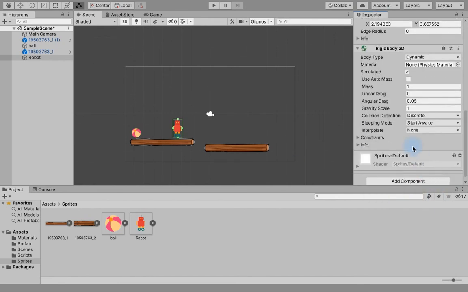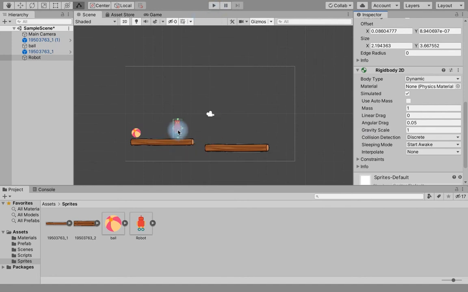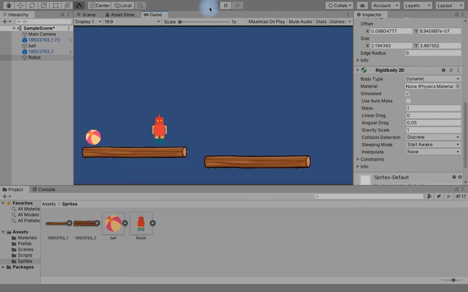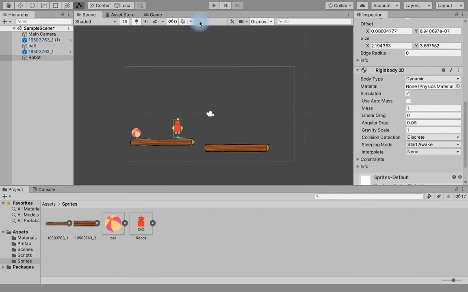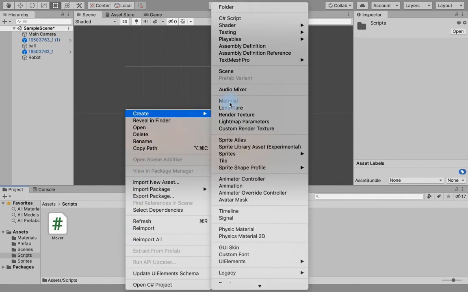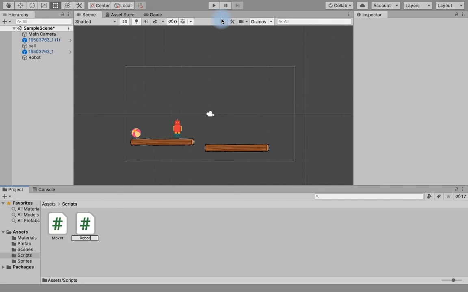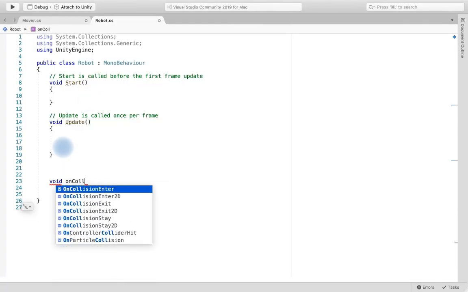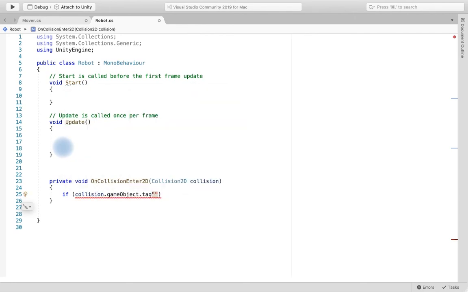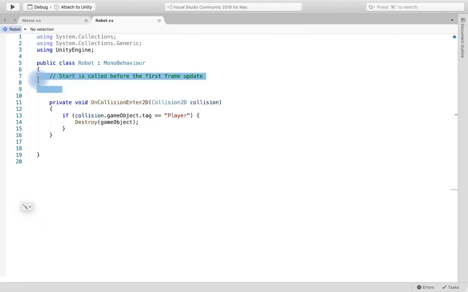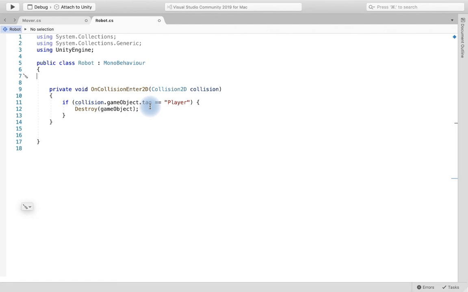So now our robot has gravity. Let me check. Yes. And now I want to make it disappear when the ball is touching this robot. I want to destroy it. So for that I need to create one more script and call it Robot. And let's open this script. So basically what this script does, when it collides with objects that have the Player tag, it destroys itself, the game object.